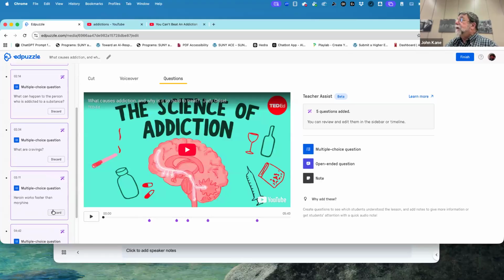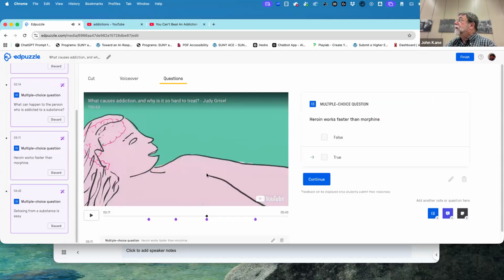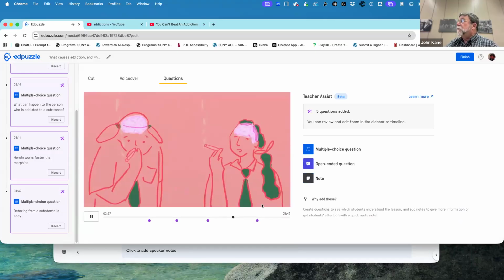And if you don't like it, you could just delete it. So let's say you don't really want this one, you could just discard it. If you want to take a different one, we can go here and we can edit it. There we go. And here we go. And you could just replace this with something else. If you want to put in another question, you would just go to some point on the timeline, let's say right here. I don't know what's happening.